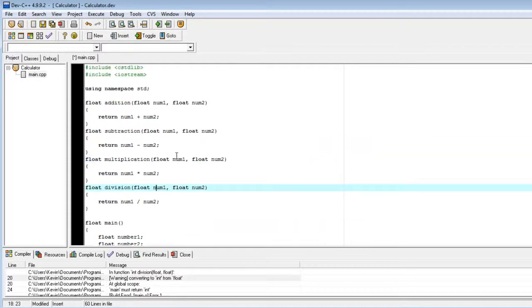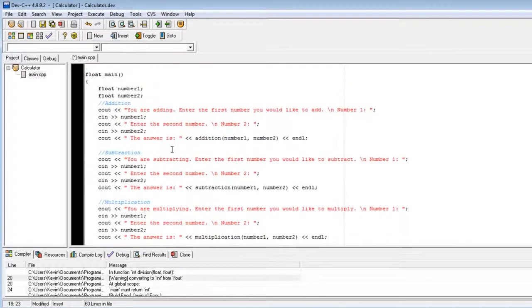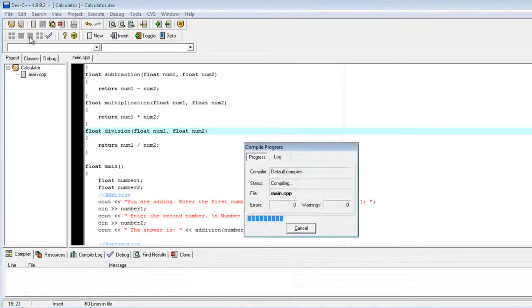So very picky, which some people consider a downside. Some people consider an upside, because you know you're never going to mess up and try to put an integer into a float where you never intended that to happen. So let's go through and make sure we have all of our ints changed to floats. All right, looks like we do.